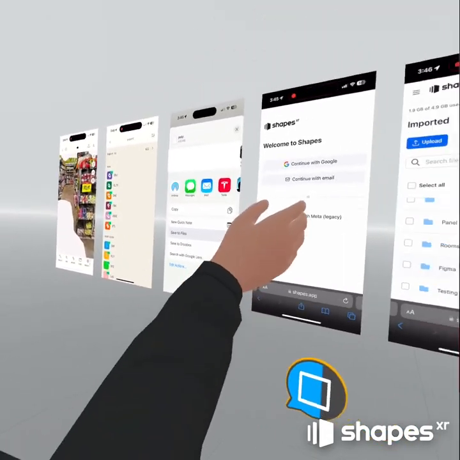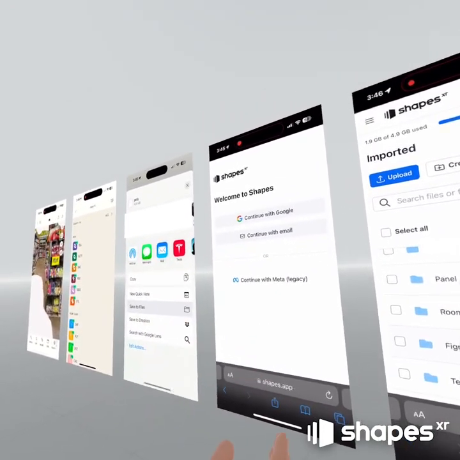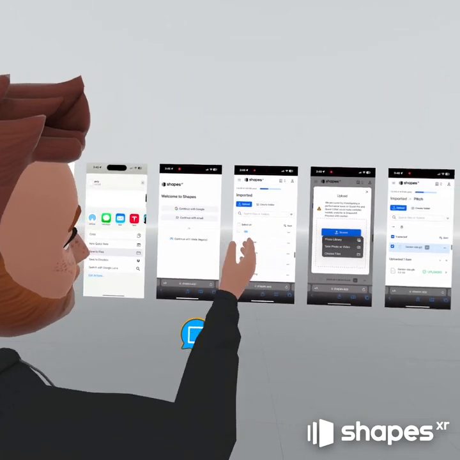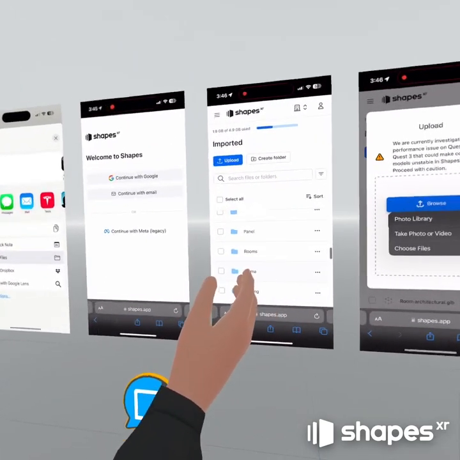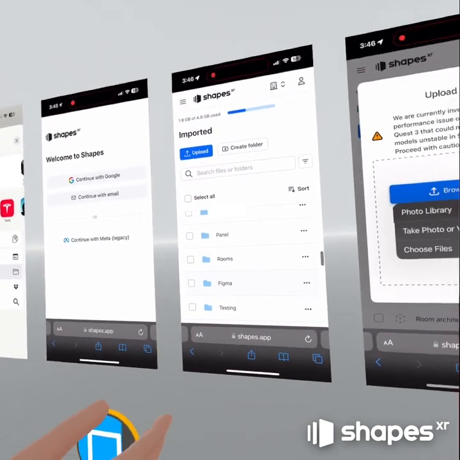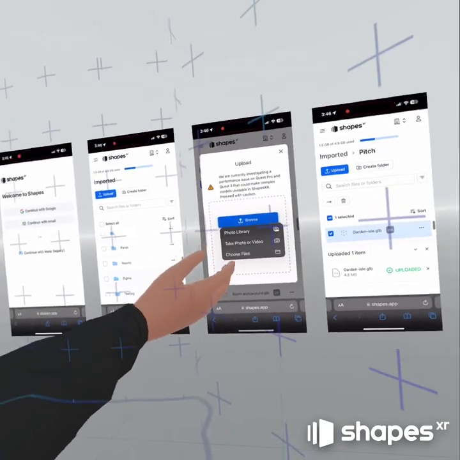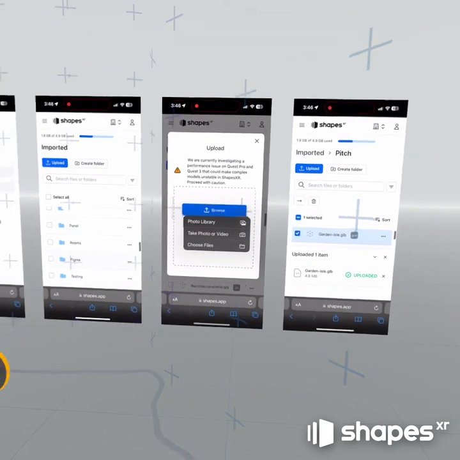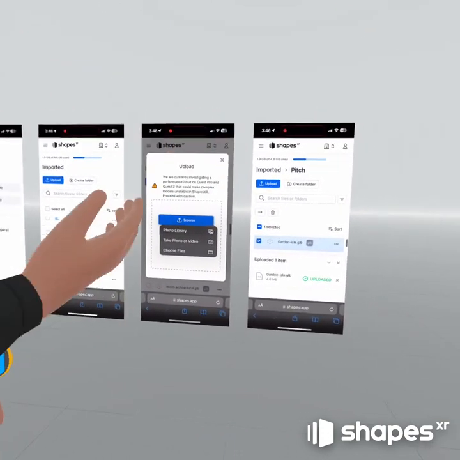Then I was able to go into Shapes.app in Safari and just log in, go to my imported area, go to the folder that I wanted to upload to, and then hit browse, choose files, found the file, and then it uploaded. Did it all from my phone.